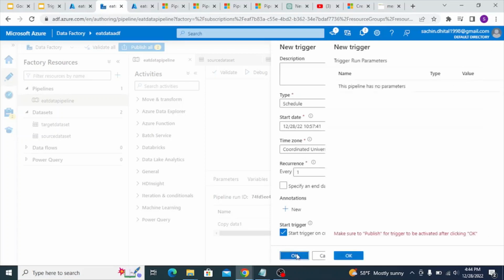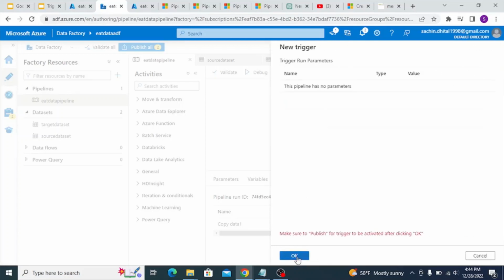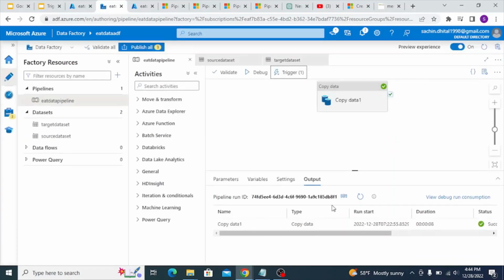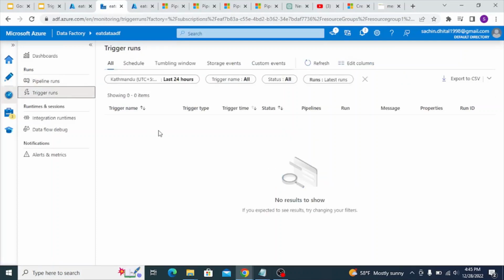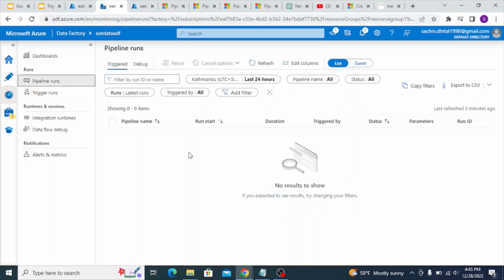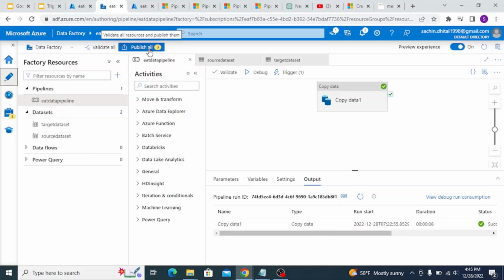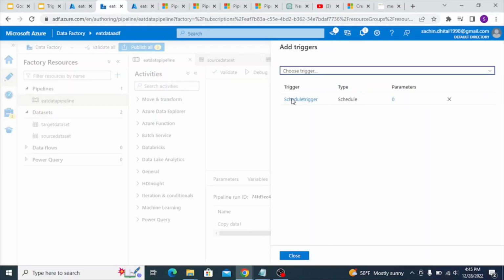If you click on it, you need to publish that, guys. We just created a schedule trigger. If you go to Monitor and click on Trigger runs, okay, since we didn't publish, it's not showing over here. If you publish it, it will show. I'll show you later on. So now we have learned how to create a schedule trigger.